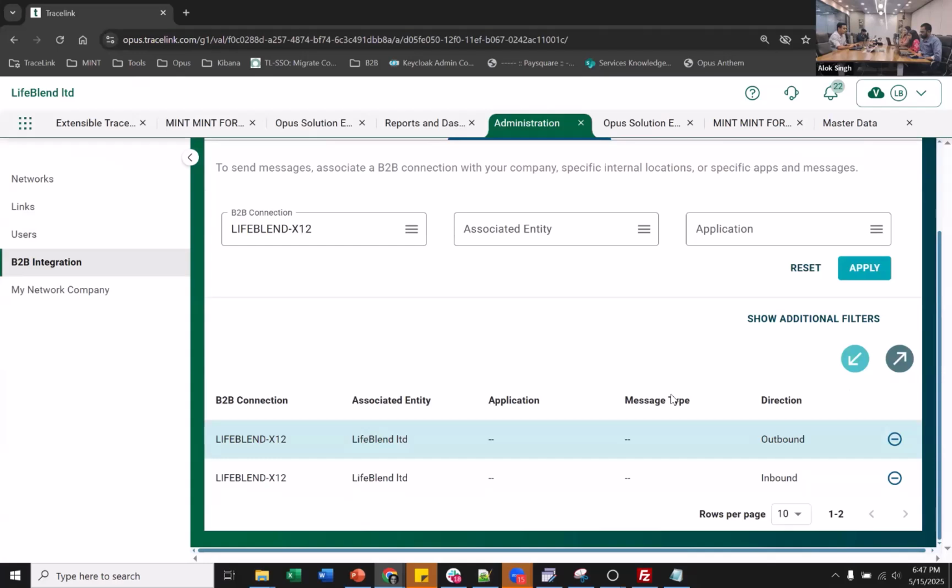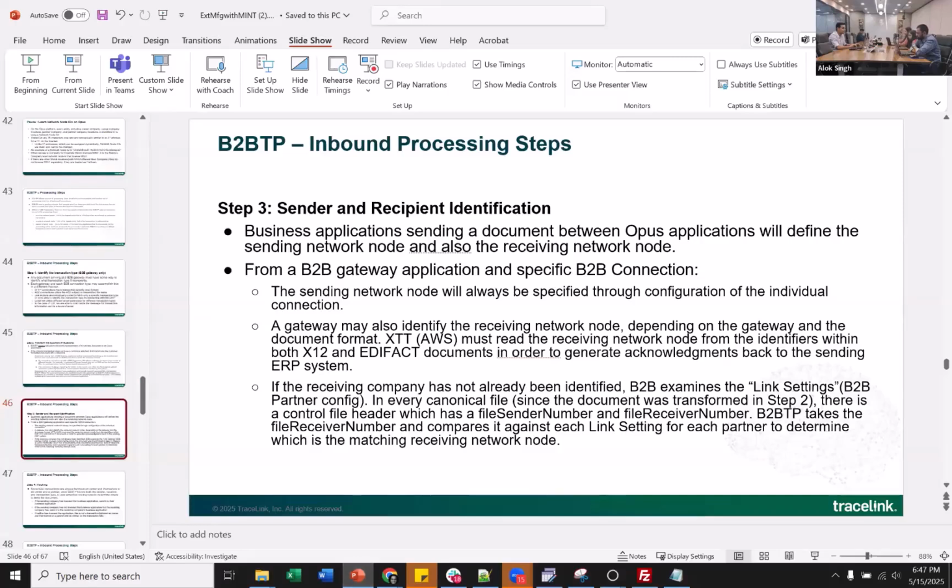Now, here for the inbound, this is where you send your inbound X12, and B2B knows that the associated entity is company. It could be company location as well; you can make it company location. And now it has taken a unique GUID, the network node ID for that company. So that's the next step that B2B did, and now it knows the sender.